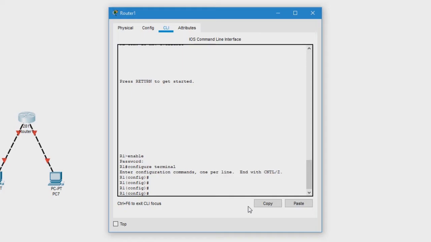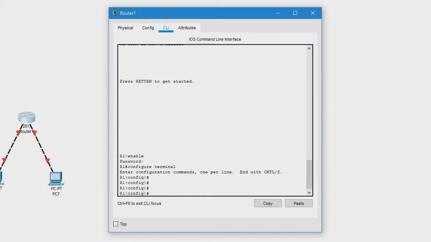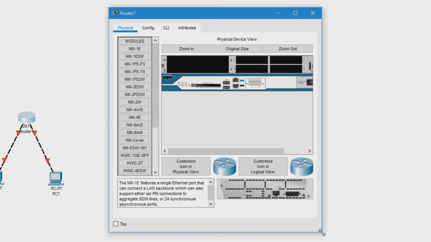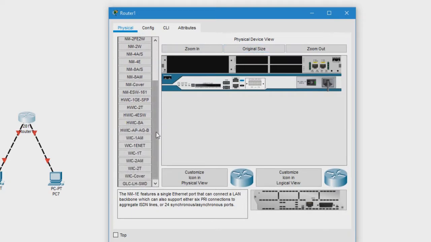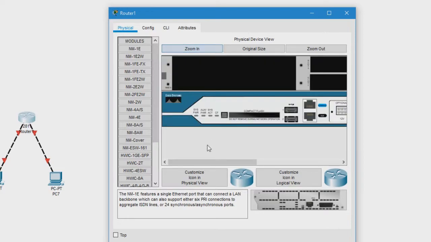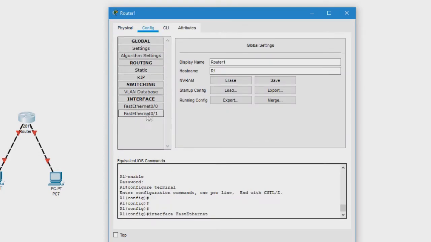Now that I have a password and I have a name, I'm going to want an IP address for each interface. The way I'm going to do that is I'm going to write interface fast Ethernet. Fast Ethernet is the only connection this specific router has right now. I have no extra connections added. I can see that over here. From this list, all I have is these two right now, and they're called 0/0 and 0/1, and they're fast Ethernet type interfaces, which means they can max transfer 100 megabit.